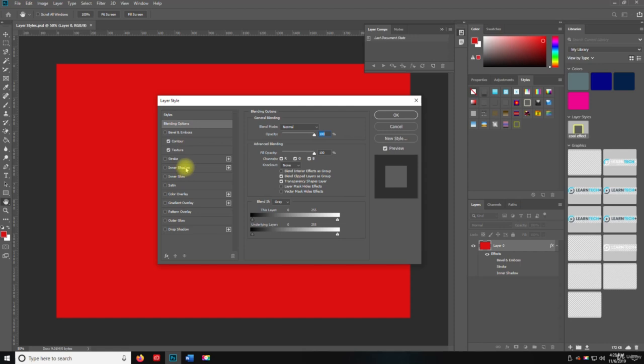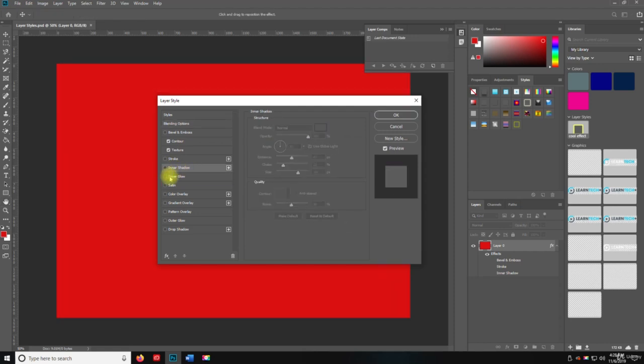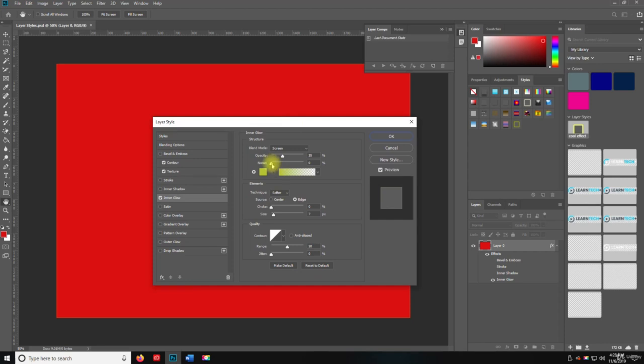Okay, so now I'm going to go to inner shadow. Oh, my bad. Inner glow. And they have the blend mode set at screen, so that's fine. We'll leave it there. They have it on yellow, so let's turn that up a little bit. And let's add a little choke and a little size. And see what that does.